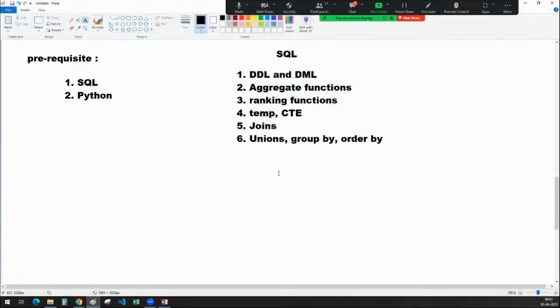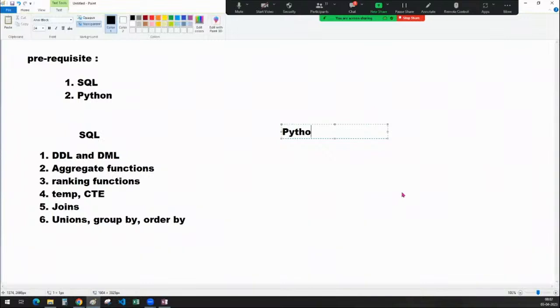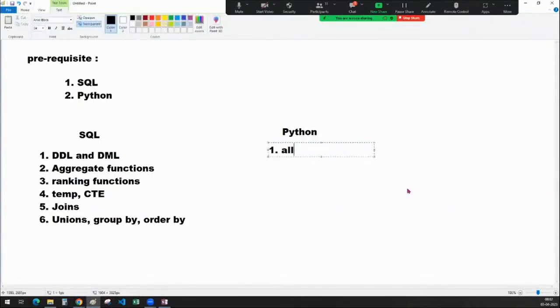For Python, I would expect you to have, first thing, data types, guys. All the data types and their differences. A very important thing. It actually takes a lot of time to understand these data types. Then the very next thing is aggregate functions: how do you do it with aggregate functions? If you get time, look at map and reduce.